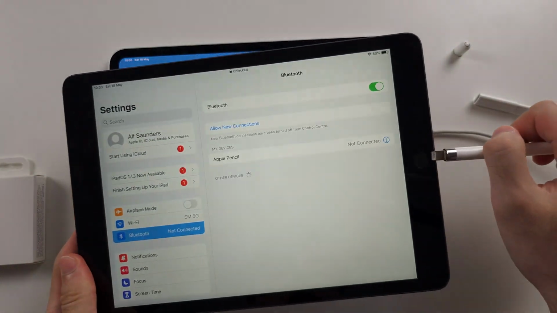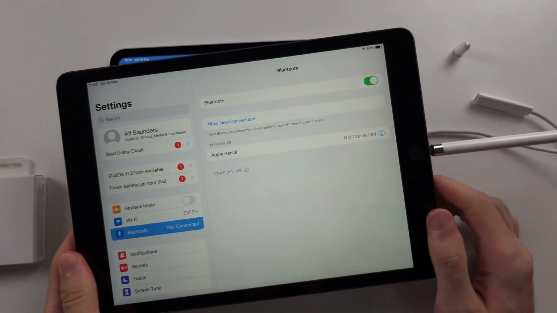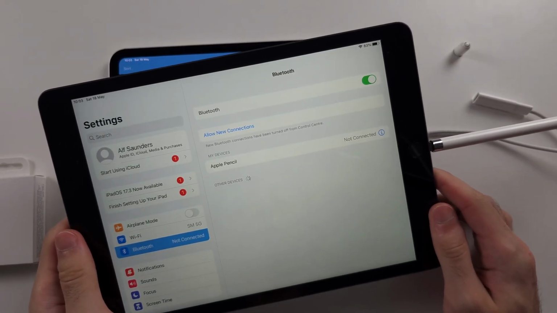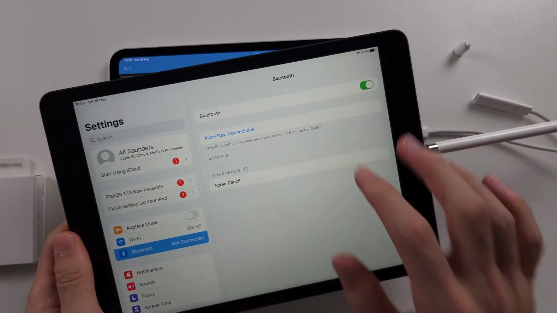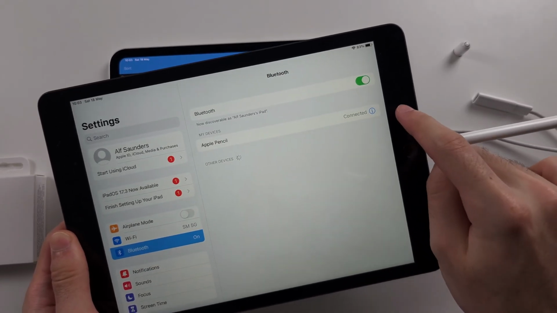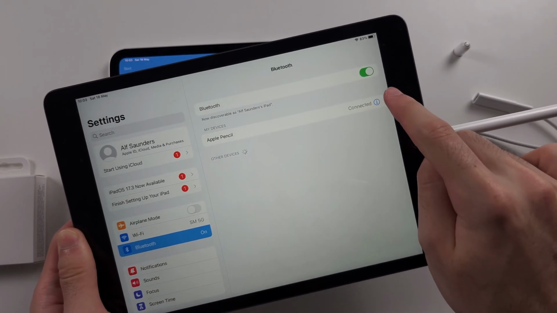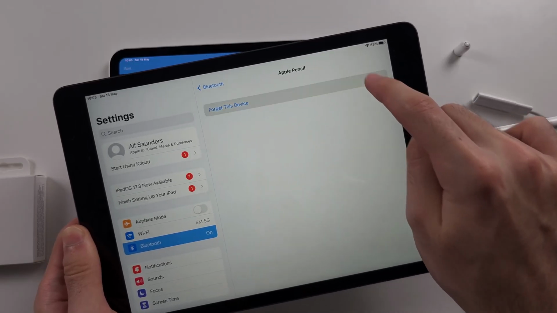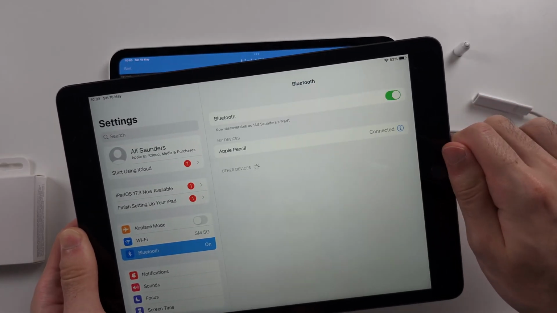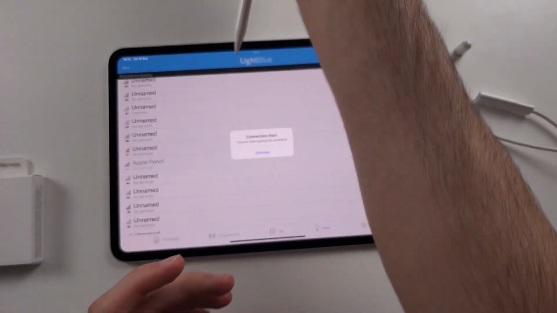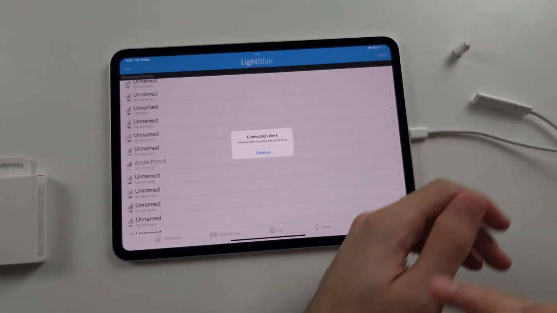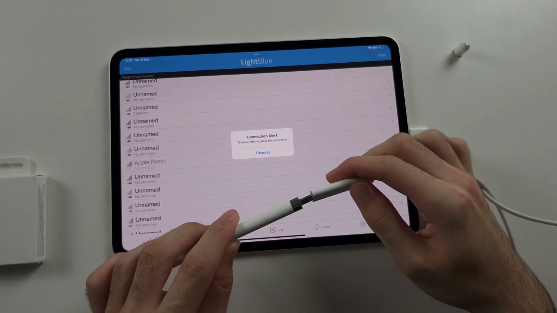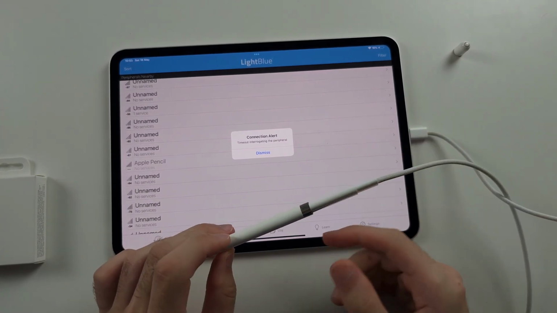So you could get a friend's iPad that has the Pencil support, just plug in a Pencil, and once it's paired, you must tap on the eye. So we're in Bluetooth settings and then tap forget this device and then forget. And then we're now going to try again. And even after we are connected, there's some extra steps. So please keep on watching.